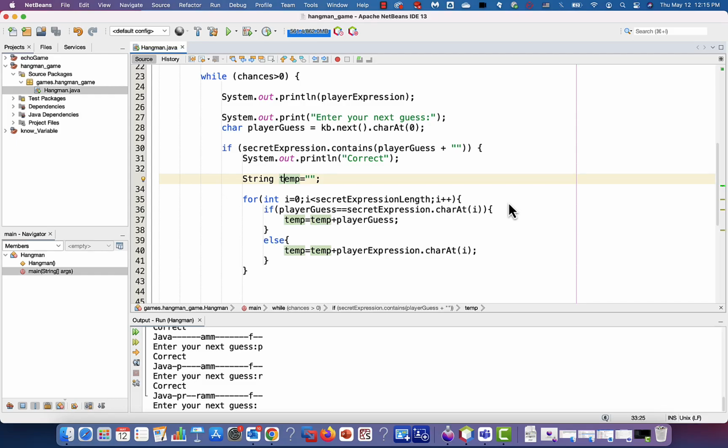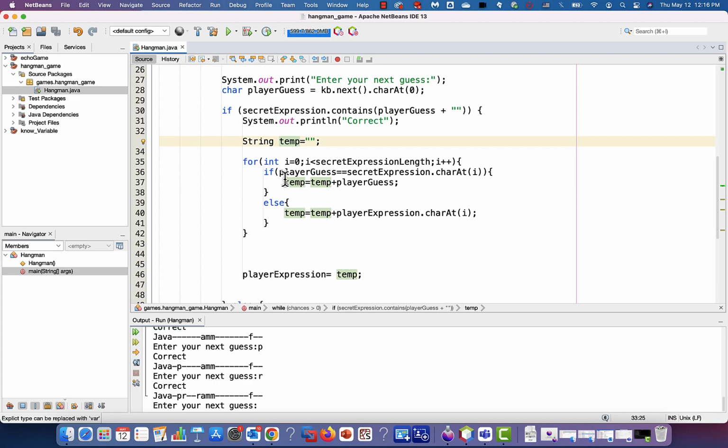We wanted to talk about the difference between one equal sign and two equal signs. Two equal signs in Java means a comparison. So if you want to compare if the player guess is equal to the secret expression at character i, you need to use two equal signs. That's for comparison. One equal sign is for assignment. Here we're assigning an empty string to the variable temporary, or temp.